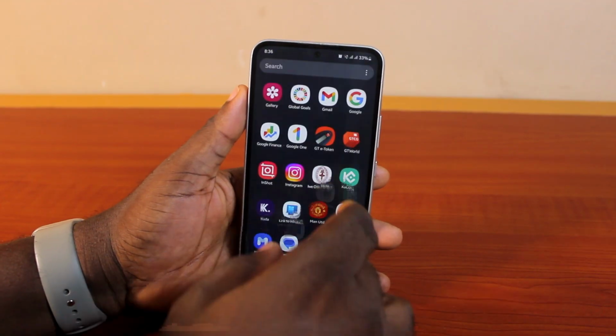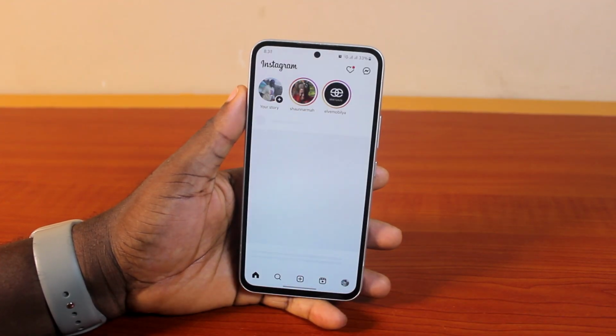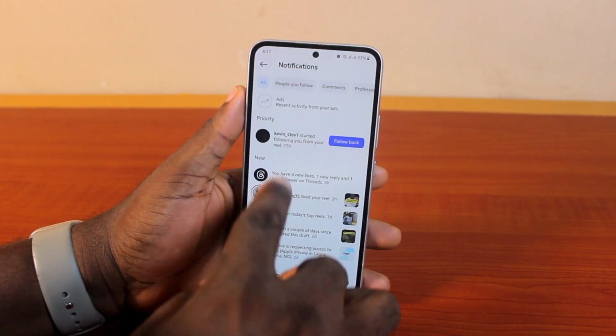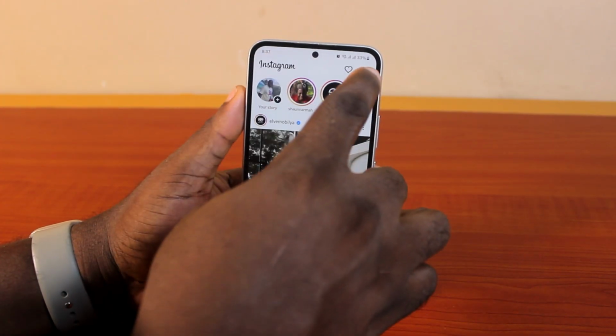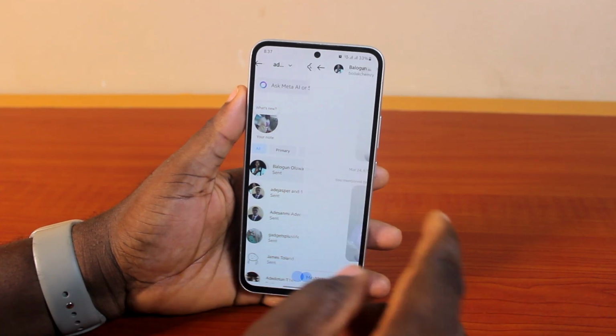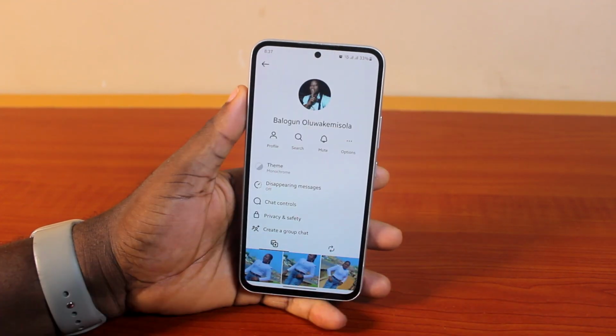Now the first thing to do is go ahead and open the Instagram application. Then click on the chat icon at the top right. Now locate the chat where you want to turn on disappearing messages. Click on that. Then click on the profile name.